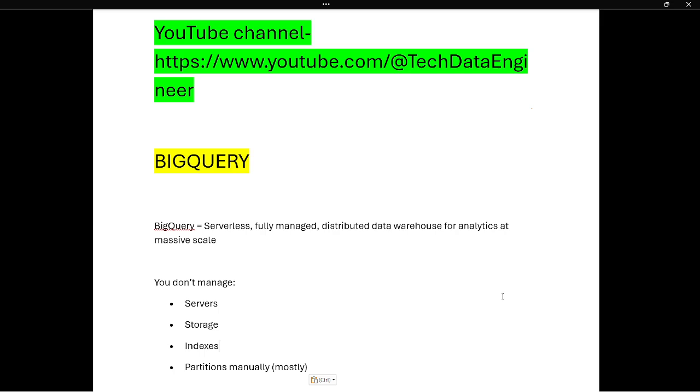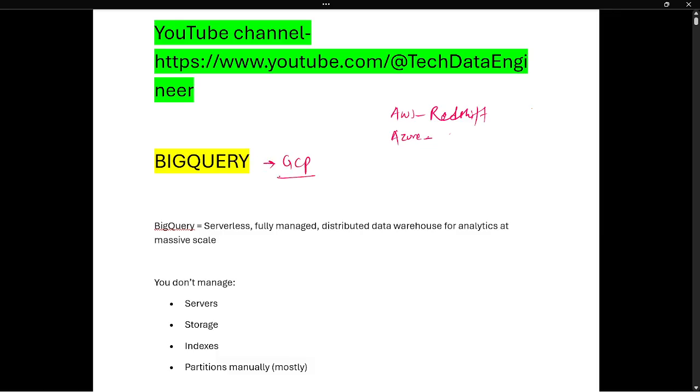If you are working in AWS, we have Redshift. In Azure we have something like Synapse. So BigQuery is the data warehouse in the GCP cloud.